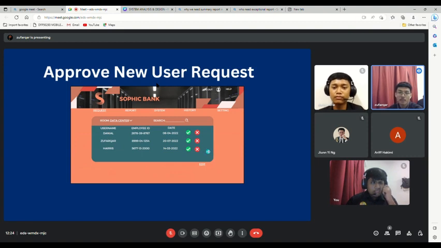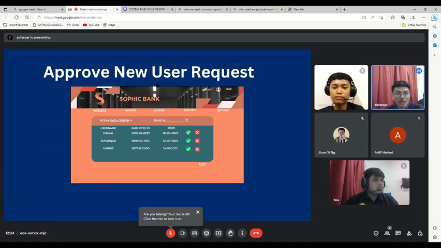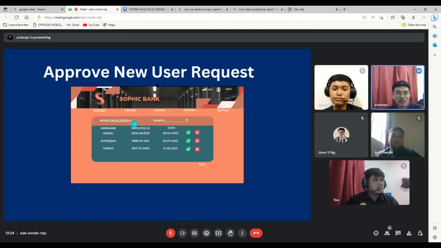Next, this is approve new user request. If we click the request and then click the room, the data center will appear, showing how many people or who entered the data center.